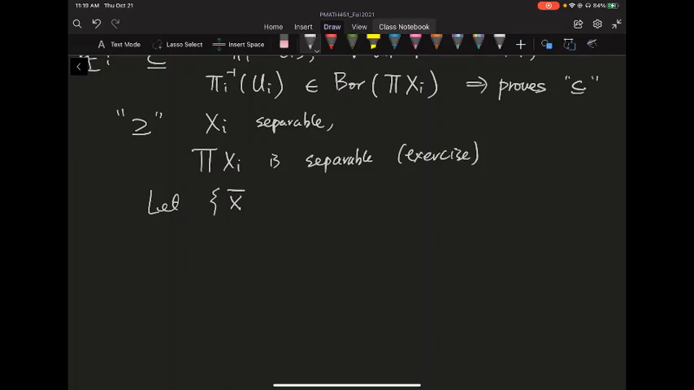So x bar means a collection x_1 to x_n here, so i goes from 1 to n. Let's use the upper index to denote that I have different x bar. So here j is some sequence of such things. This is dense. So I have countably many of these elements, which is dense in the product space of the X_i.